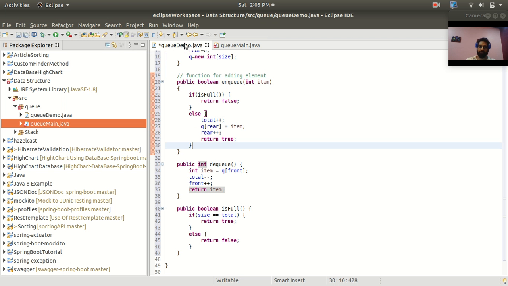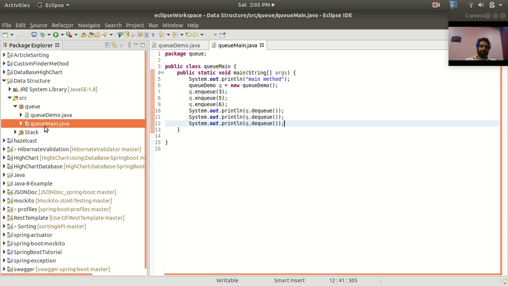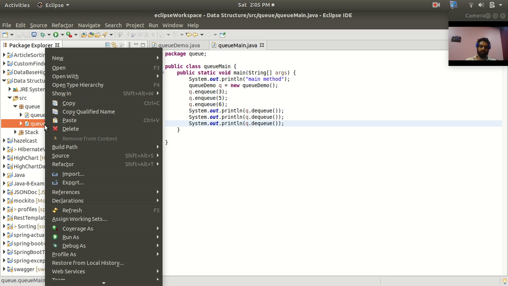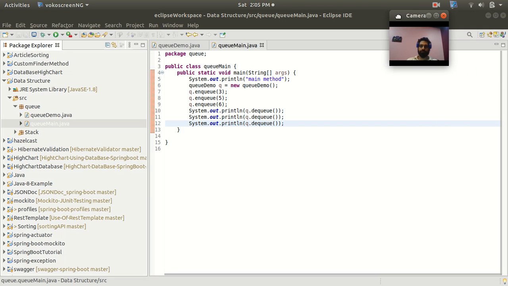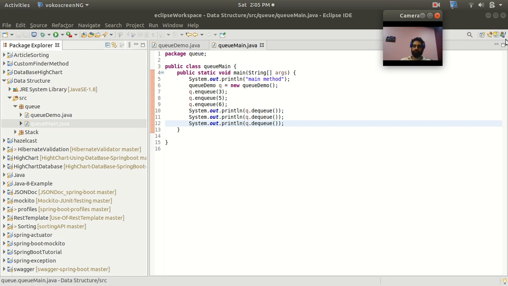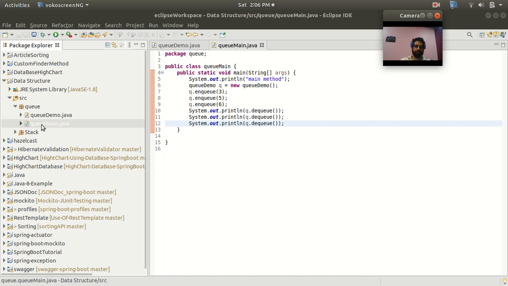Okay, so let's save it. I believe, oh, I have to save this file. Now it's fine. Now let's run this class and let's check the output. So this is in the Java application. Hmm, let me check the console.